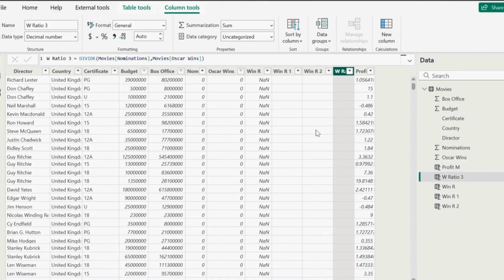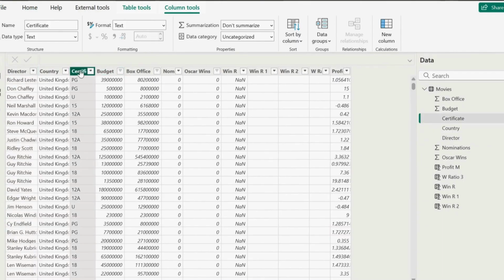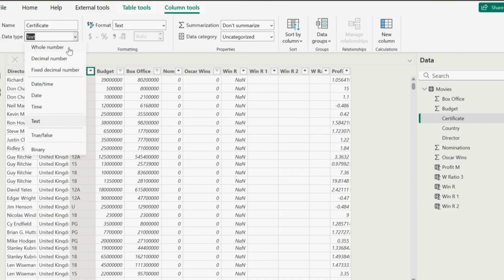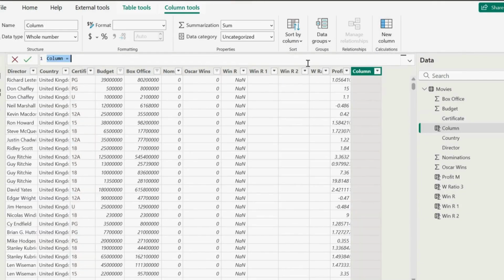The next part is to learn the Value function. The Value function is sometimes very useful. Let's look at the certificate. Here we find that the data in this column is always in text format. But sometimes we have to use it in another format, for example whole number format or decimal number format. Generally, we need the whole number format. So we need to use a function called Value to convert it to another format. Let's do it. Certificate, Value.